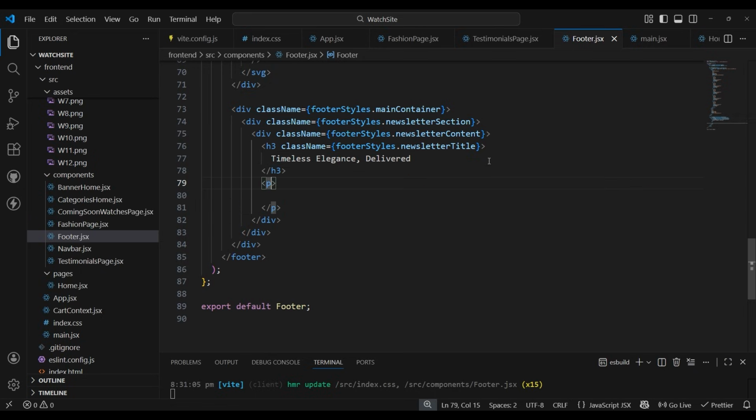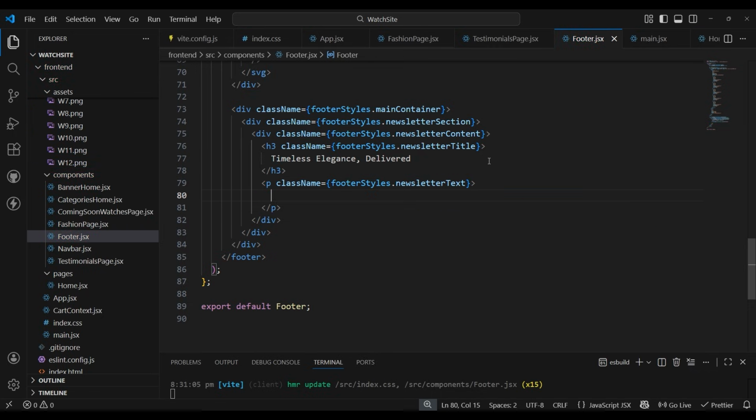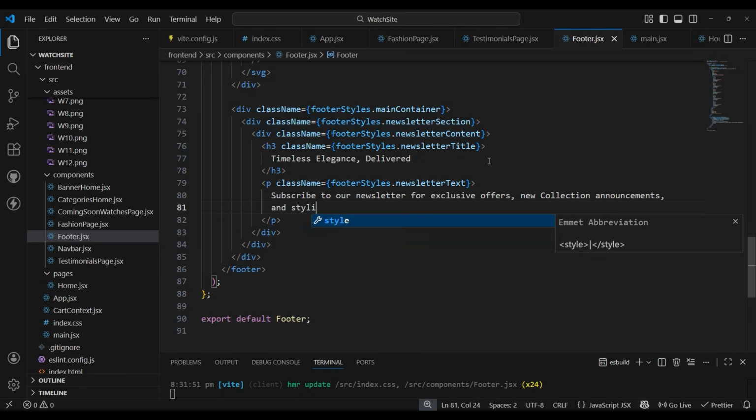Now a paragraph tag and a class name to this paragraph. Here it will be footerStyles.newsletterText, and here just pass "Subscribe to our newsletter for exclusive offers, new collection announcements and styling tips."